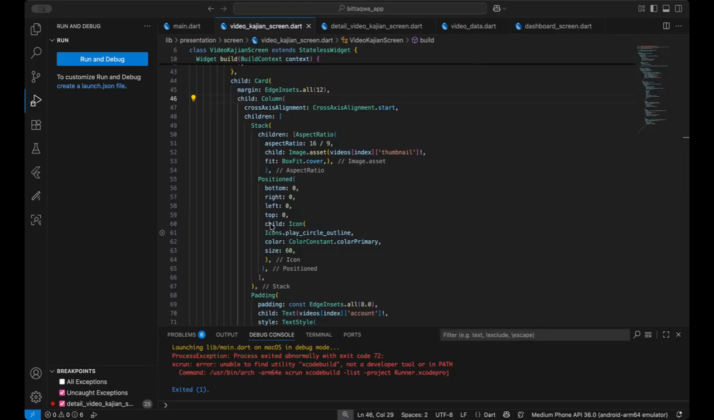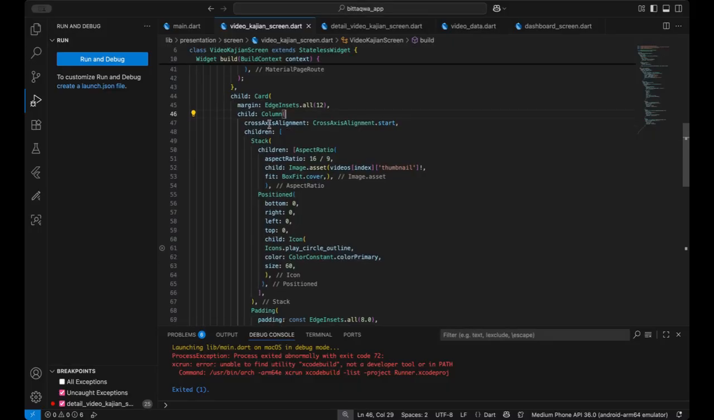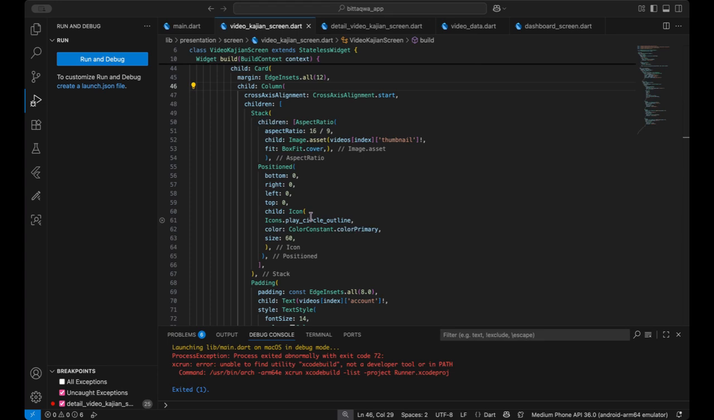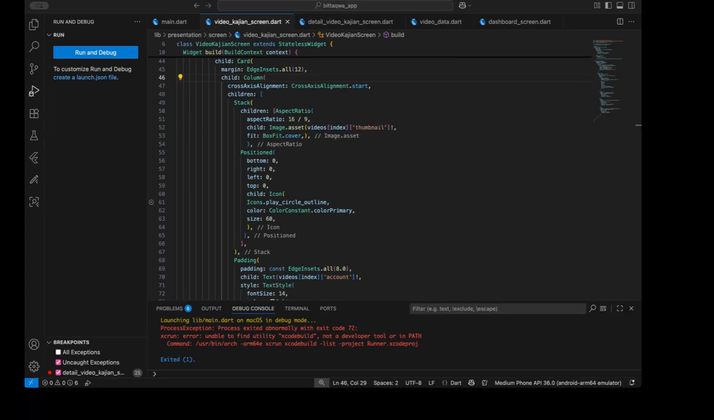At the top of the card, there is a video thumbnail. I use a Stack here so I can place the play icon on top of the image. This is the cross axis alignment. And then I use Text. Below the thumbnail, I show some information like the account, the Ustad name, and the video title.